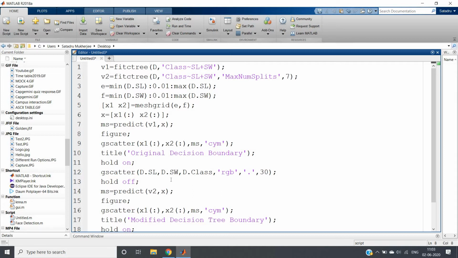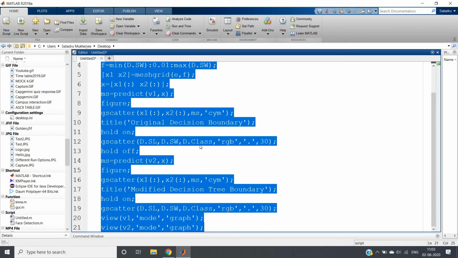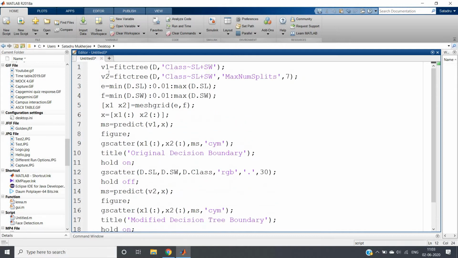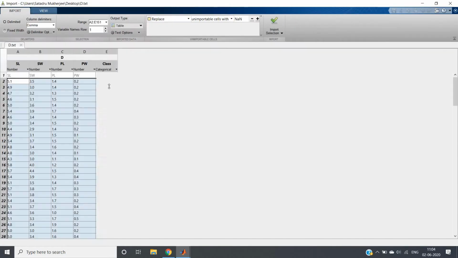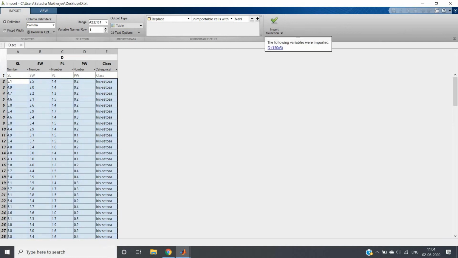For that I have written this simple code, same as earlier, and I will explain just the modification part. v1 equals fitctree D, where D is our data set, the popular iris data set, and based on sepal length and sepal width we will try to predict the class. Previously we used petal length and petal width, now sepal length and sepal width. First of all, let me import the data set. I'll go to the desktop, write my file name, which is d.txt, and simply import that.